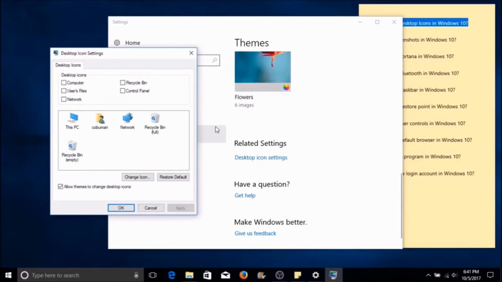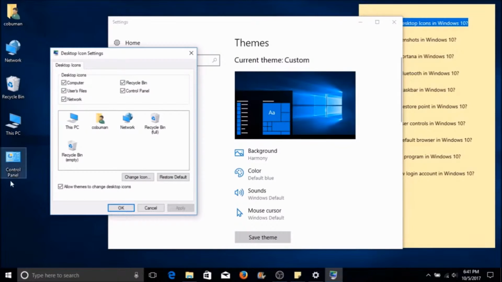Here we can select the desktop icons that we want to appear. Personally, I like Computer, User Files, Network, Recycle Bin, and Control Panel. Go ahead and select Apply. Now you have your desktop icons.